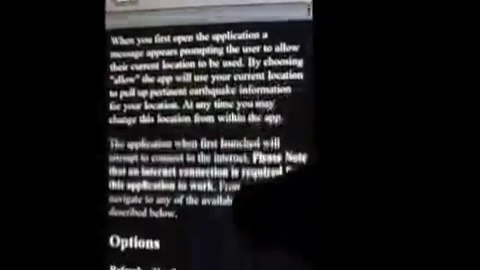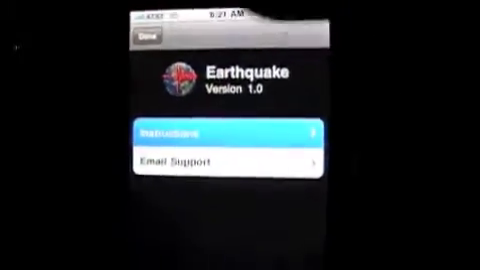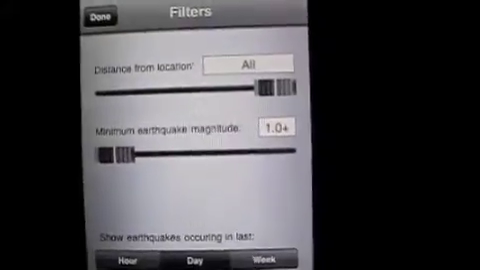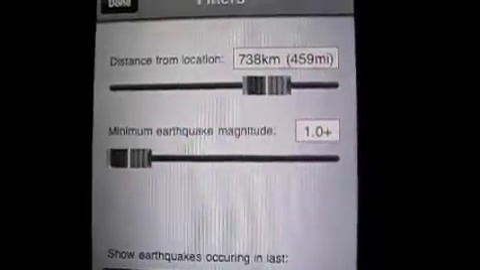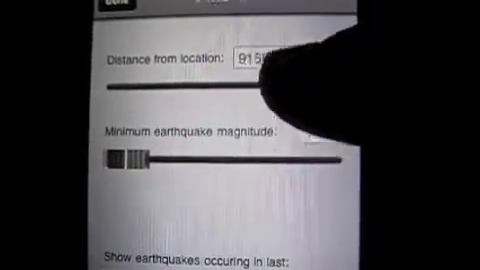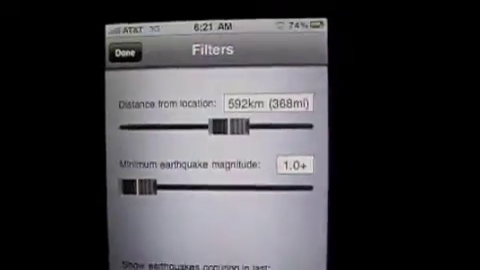There's a help button that gives you instructions that are very explanatory on everything. Very cool. And you have a filter. This is the part that I wanted to explain. The distance can be 96 miles. You can go down to 0 miles to all, and anything in between, roughly. You can set how far you want information.